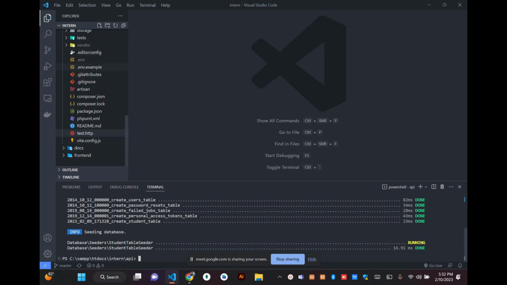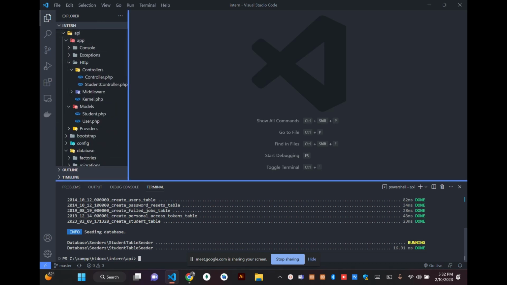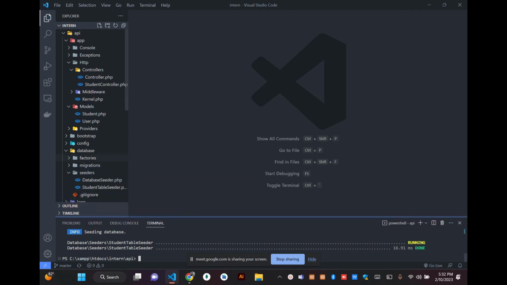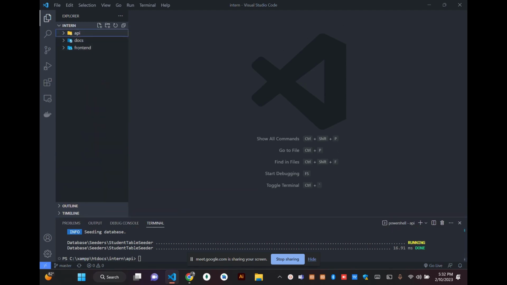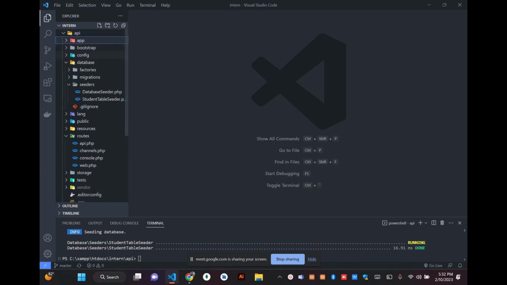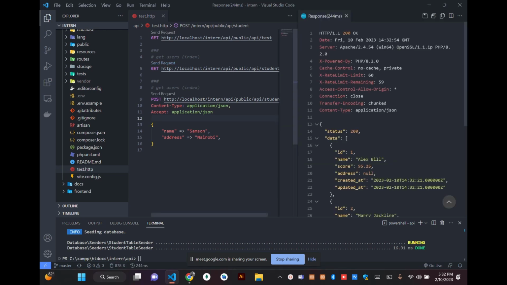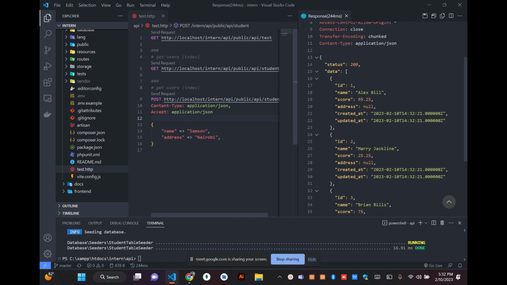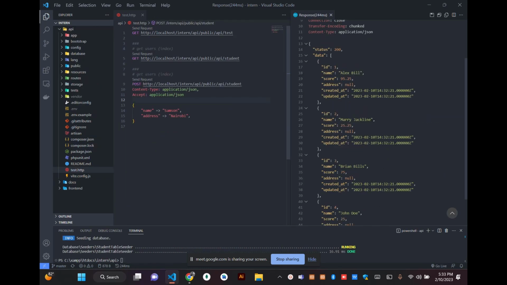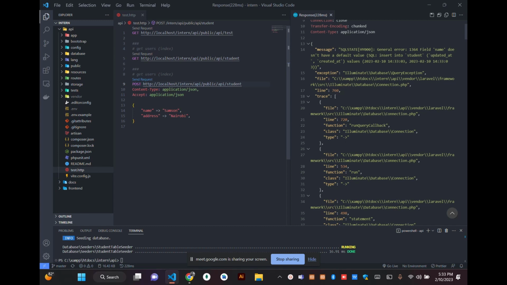Did you guys try to check why our REST client wasn't working? Probably there must be a problem somewhere, because this one was supposed to work. Let's see, for list student it works, and then for this one, for post, it didn't work for some reason. Name does not have a default value.